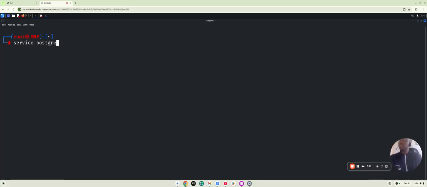All right, so I'll start up the postgresql database, and then combine that with the step to start up the msfconsole, which is going to throw us into the Metasploit framework.